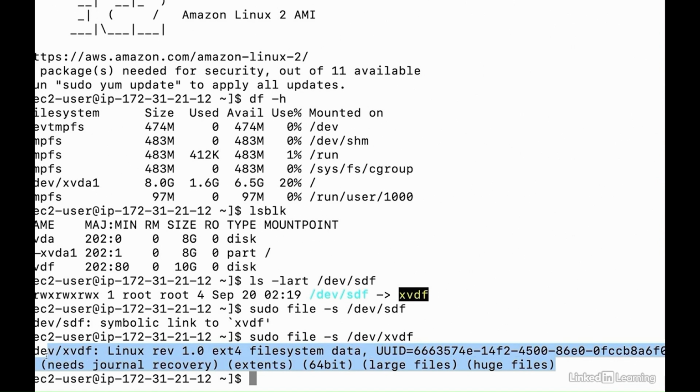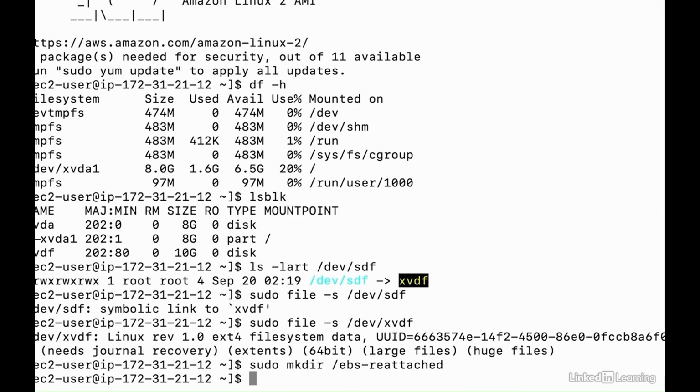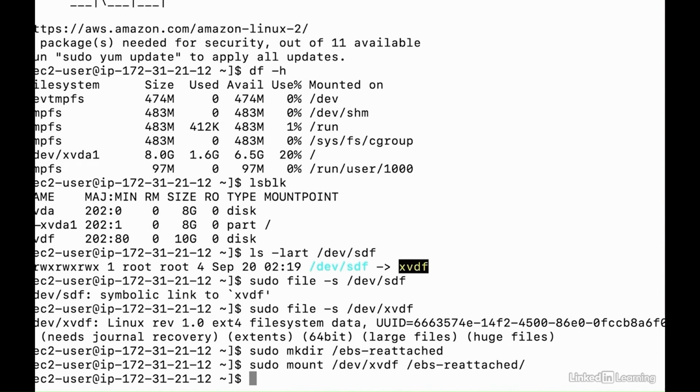We did not get the word data back. We got all this detail, which shows us that it is already formatted, which is exactly what we'd expect because this is the same EBS volume that we just used on the other instance. All we need to do is create a mount point. So let's do that. We'll create an empty folder. We'll use sudo mkdir, and we'll call this one /ebs-reattached. That's an empty folder, which we can mount using sudo mount /dev/xvdf, and then the name of the mount point. Hit enter, and we should be good.